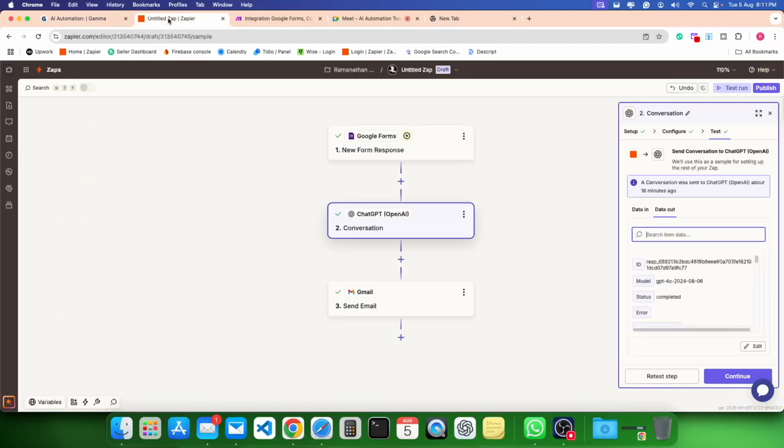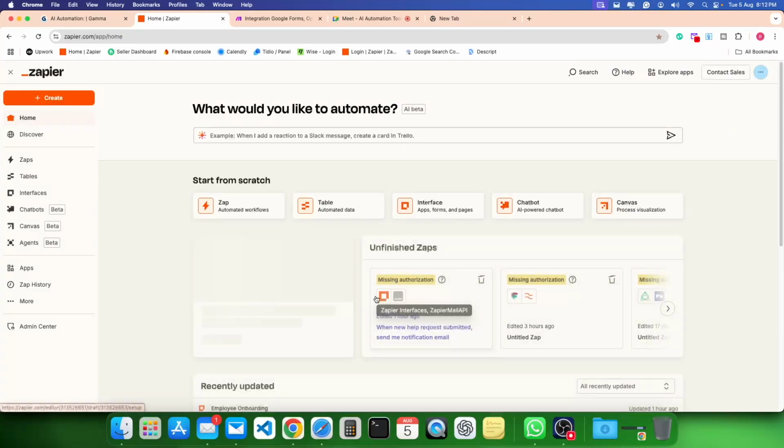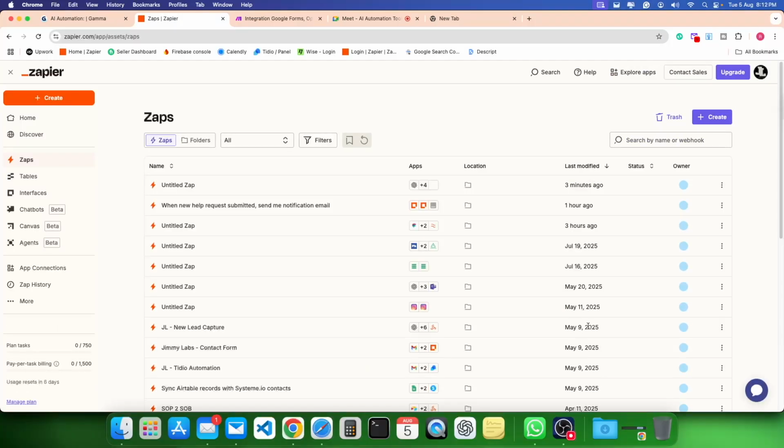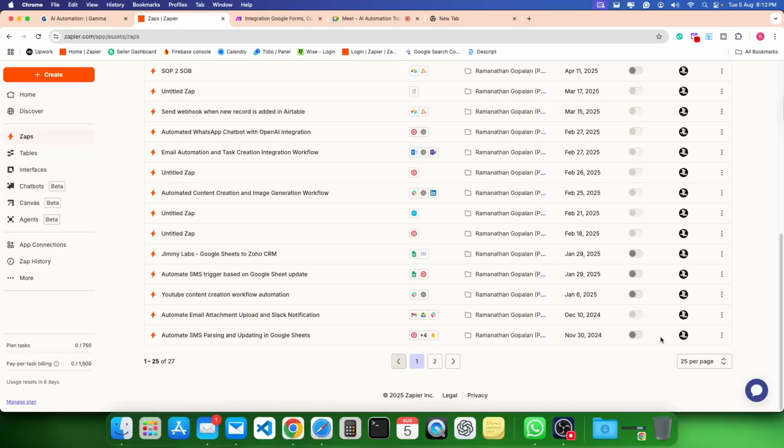In Zapier, it's easy. It has a publish button. On the right top, there's a publish button. Once you're done making all this, you can just click on publish and it will go and sit in your Zap list. This is the entire list of Zaps, and when you publish it, it will go this side like this.